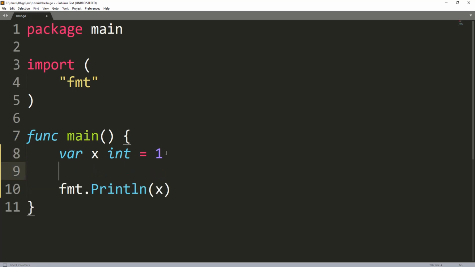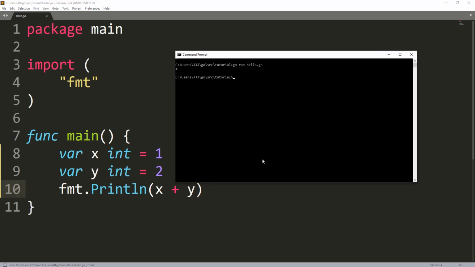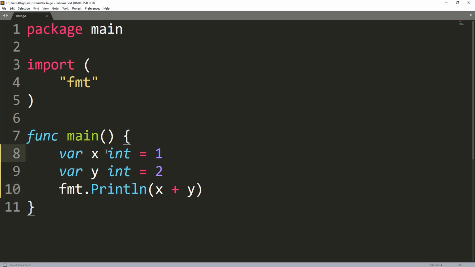Now you can add variables as well, so var y int is equal to 2, and then you could print x plus y. If you were to save this and run it again, then as you can see, 3 is now printed out. But that's not the only way you can declare variables.